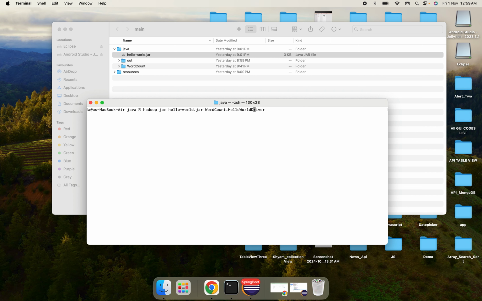Now this file will get the data from where? From my input.txt, which is present inside my Hadoop distributed file system. And once it gets the resource, once the computation has been done, now it will generate the output.